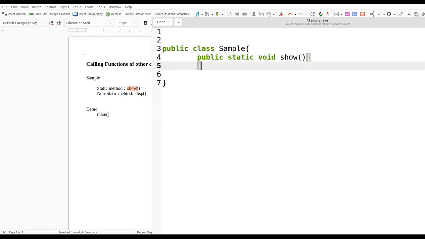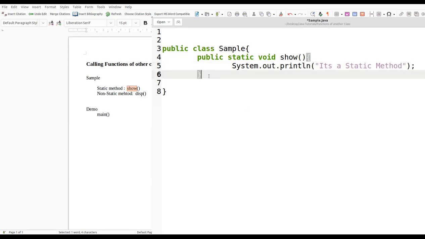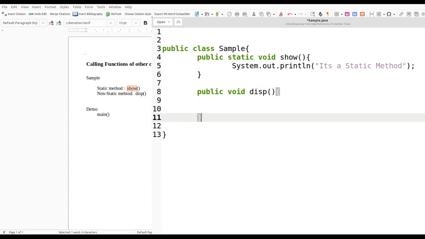Let us say we just declare one statement as System.out.println, "It's a static method." That's it. And then we'll have a non-static method named disp. So we'll declare it as public void disp. Again, this disp is not going to return anything.